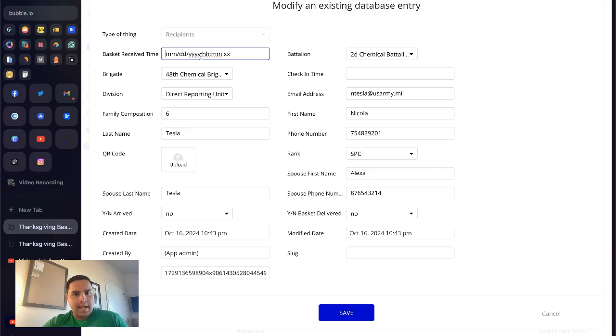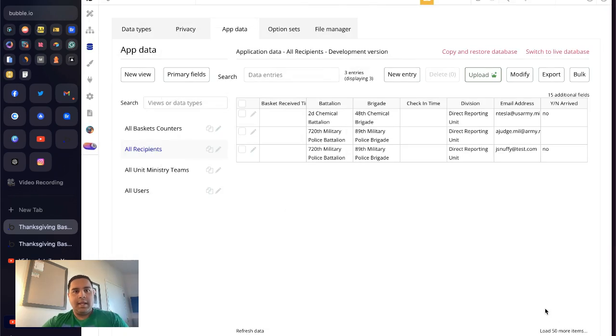So it would create the timestamp, it would change the basket deliver from no to yes. And now when that changes from no to yes, that's when we need to make sure that there's an email being sent.